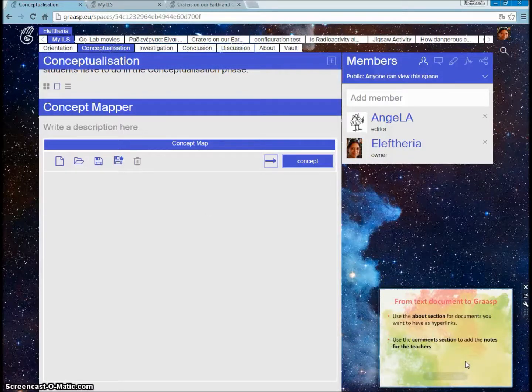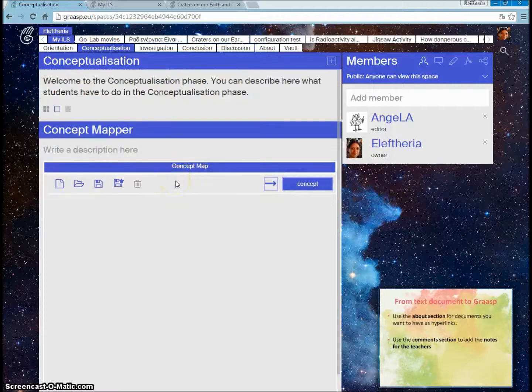Like I said, there is a detailed guide on how to do this, so I will not continue showing you how to actually create the ILS inside the authoring environment. What I want to show you are a few tips on how to make it better looking and better for the teacher.